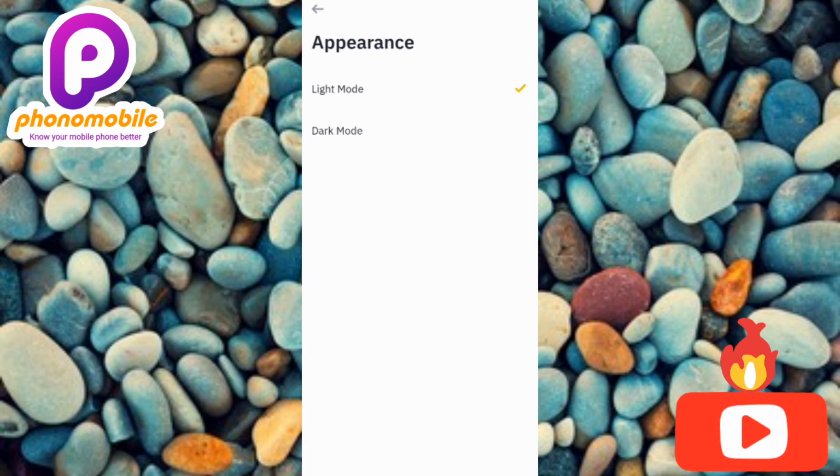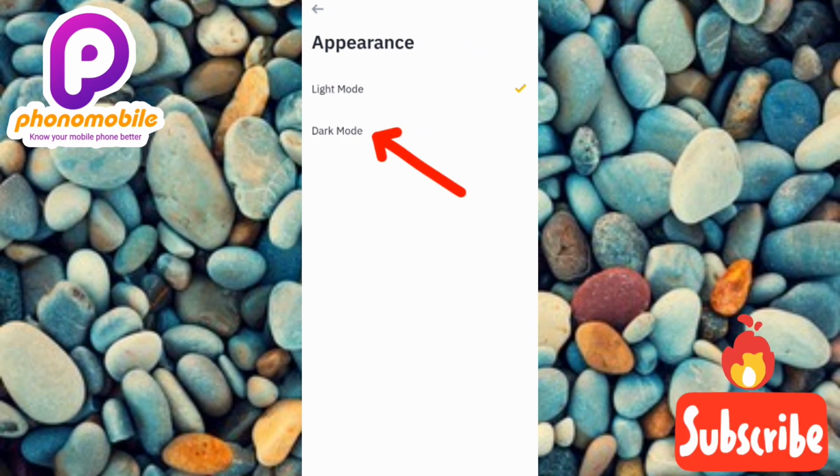So guys, now you can see under appearance we have two options, light mode and dark mode. If you want to enable your dark mode, what you have to do now is to tap on dark mode. If you want to convert your light mode to dark mode, what you have to do right away is to tap on the dark mode. So let me tap on it. So guys, once I tap on the dark mode, my screen color will change to black. The dark mode will be enabled automatically. So let me tap on it.